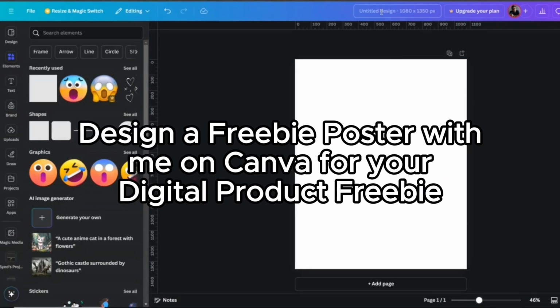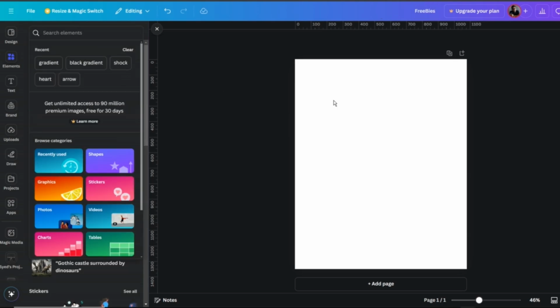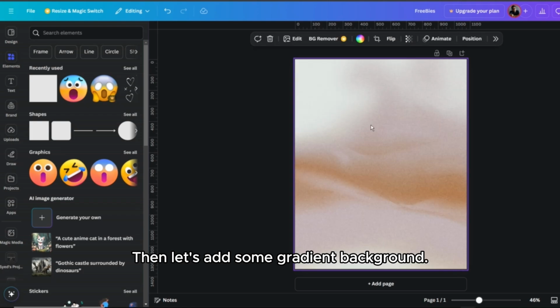Design a freebie poster with me on Canva for your digital product freebie. First, let's create an artboard. Then let's add some gradient background.